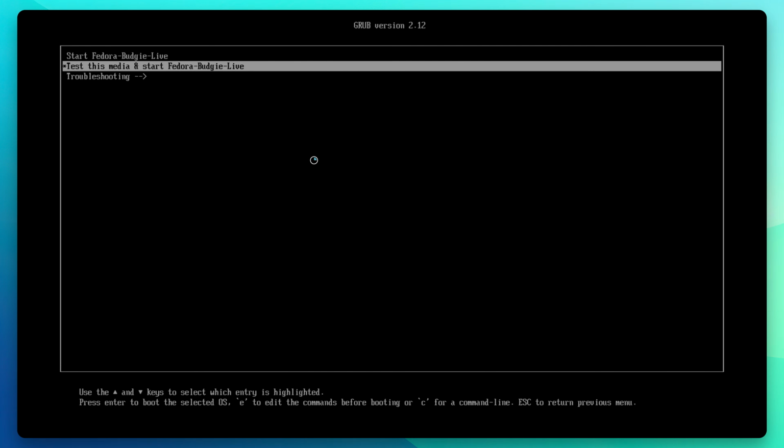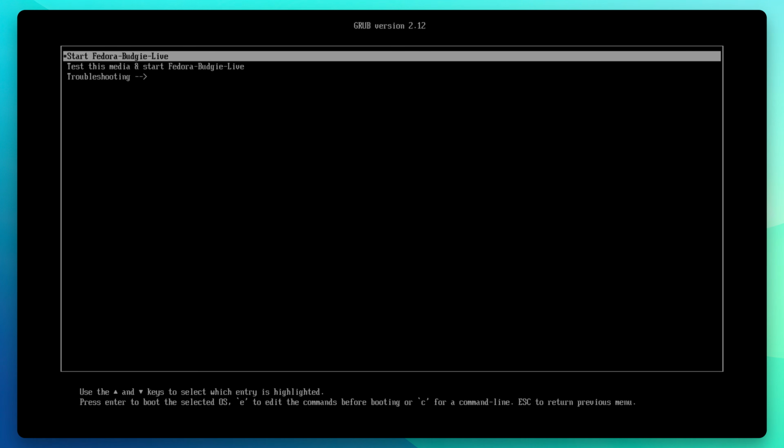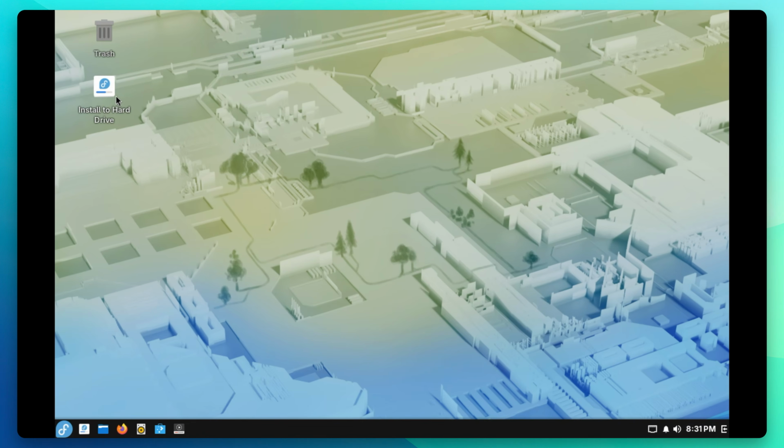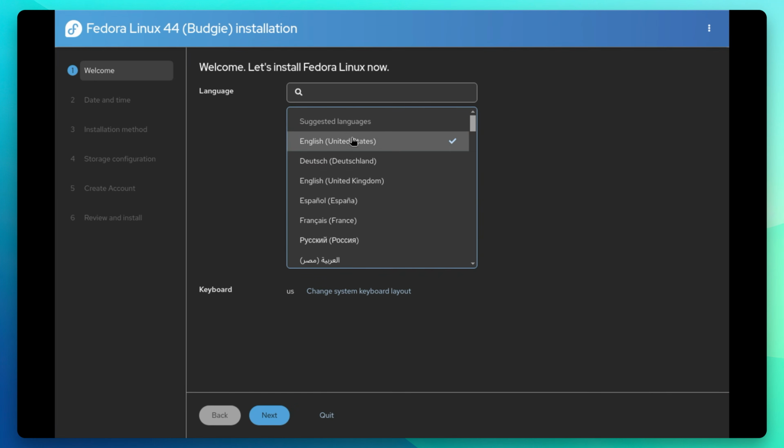All right, we've booted to our USB stick here. We're just going to do Start Fedora Budgie Live. Let that boot up. Okay, we've made it to the installer. We're just going to double click on Install to Hard Drive. Let that load. Okay, welcome. Let's install Fedora Linux now. Select your language and your keyboard layout. Click Next.